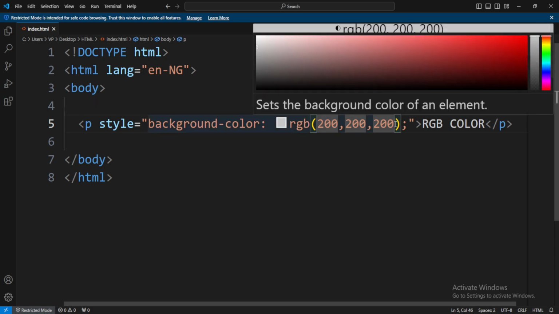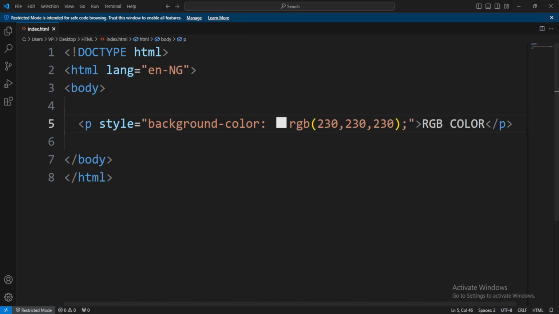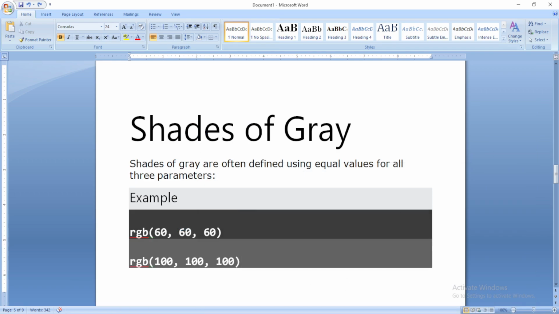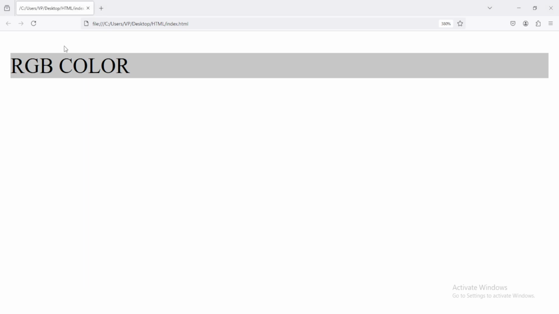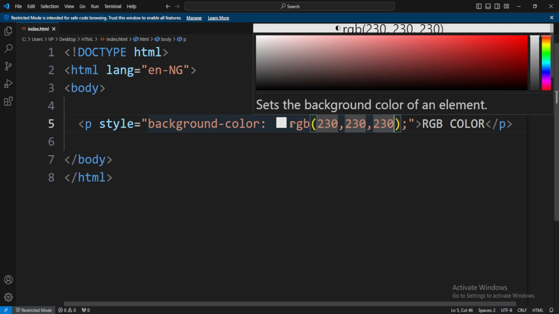So even when we increase this one more, let's say we give it 230, you will see how it looks now. This thing will be brighter. You see, so that is the gray for you. So inside the RGB we have found gray, we have found red, green, blue and gray right now.